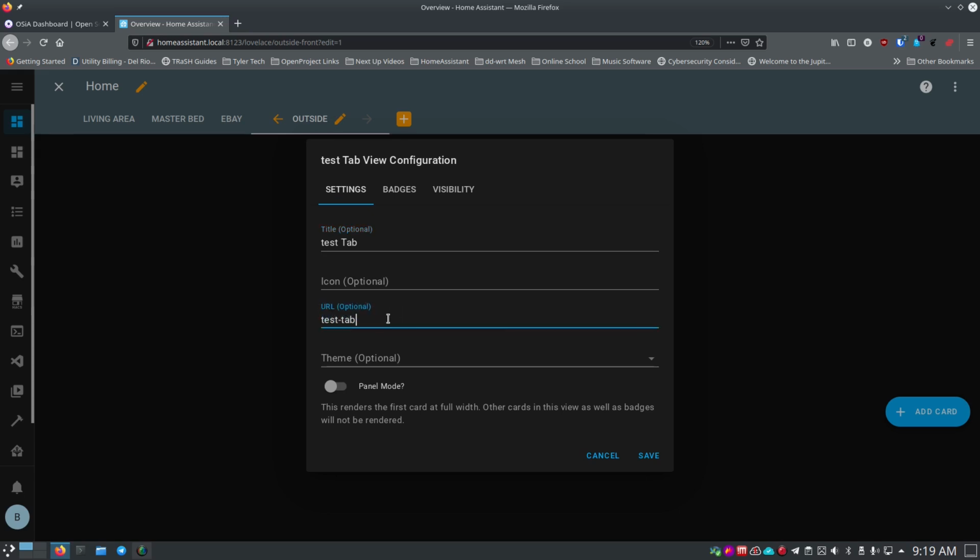If you wanted to have a special URL, you can give it that, but you don't have to. And then of course you can come down and you can set a theme if you have other themes installed. I don't. And then finally you can say panel mode, but panel mode does something different, so I don't want to really do that right now. But for now we'll call this test tab. And there it is. Here's our blank tab. There's nothing on it yet.